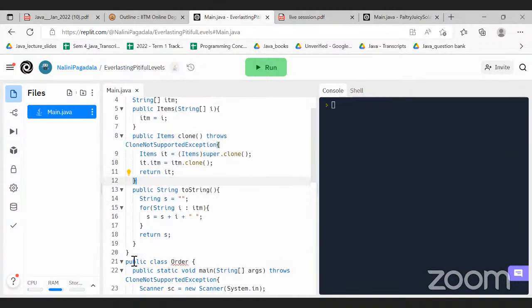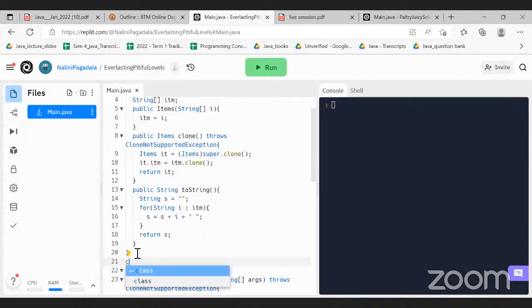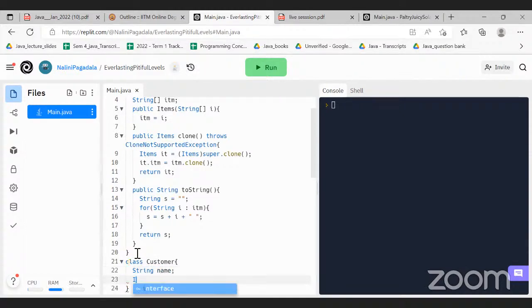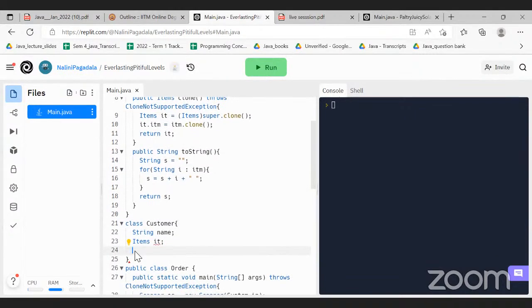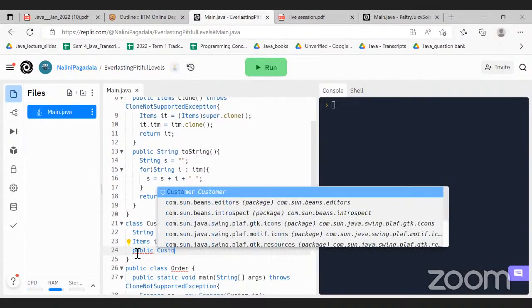Okay, now the Customer class. What are the instance variables of the Customer class? String name, some name of the customer, and also the items which he has purchased. And then you need some accessors also here, and we will define a constructor first here to initialize those.